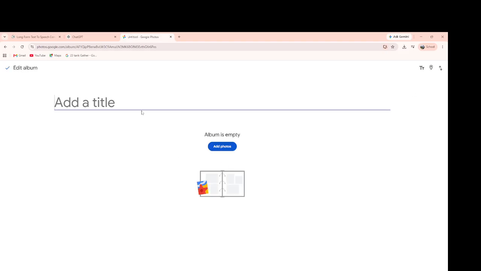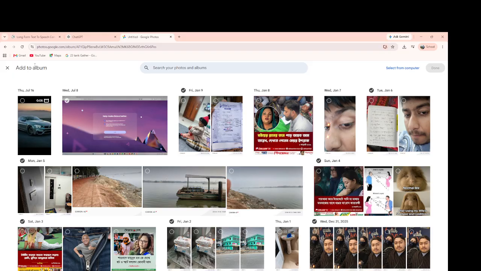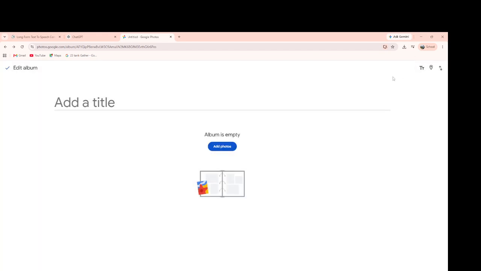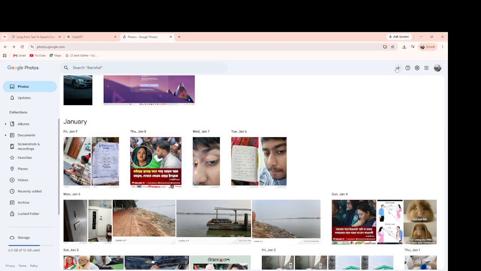Click the info icon to see details such as the date, time, file size, and location if available. To make changes, click the Edit button. Here you can adjust lighting, colors, crop the image, apply filters, and make other edits.